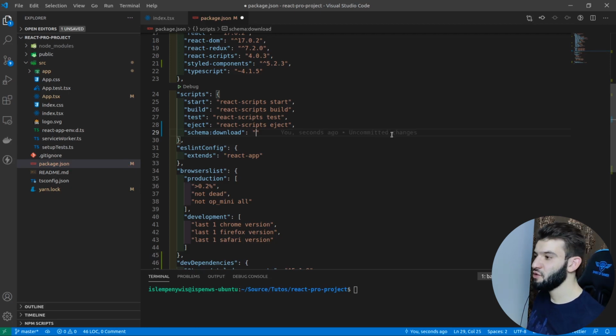Now, for this one, I'm going to be using the Apollo CLI to make sure we do that. So how can we go ahead and grab the Apollo CLI? Let's go ahead and install it globally.